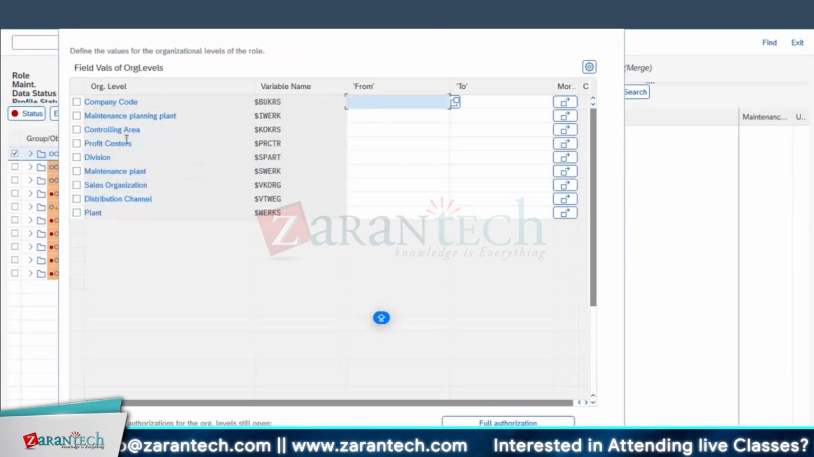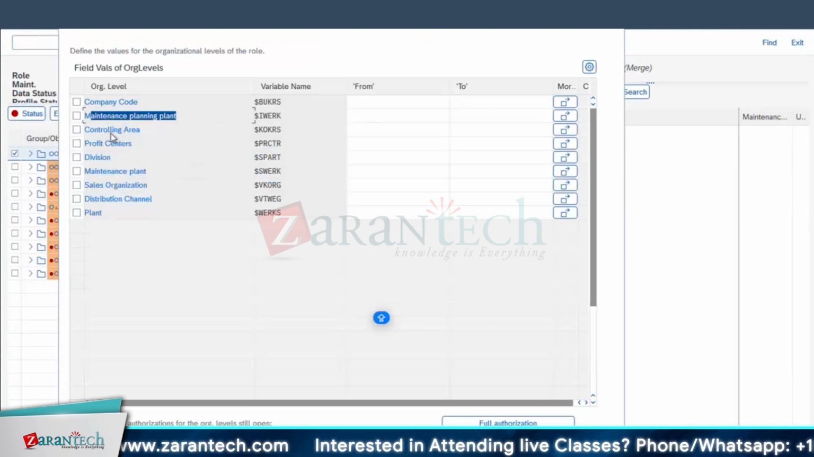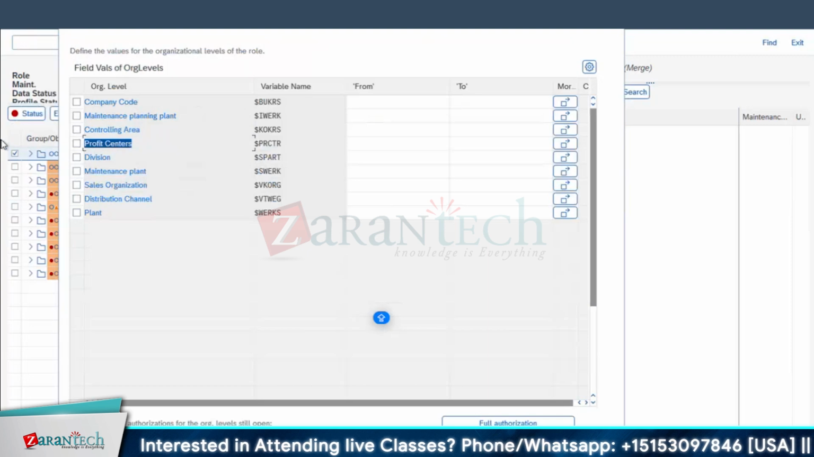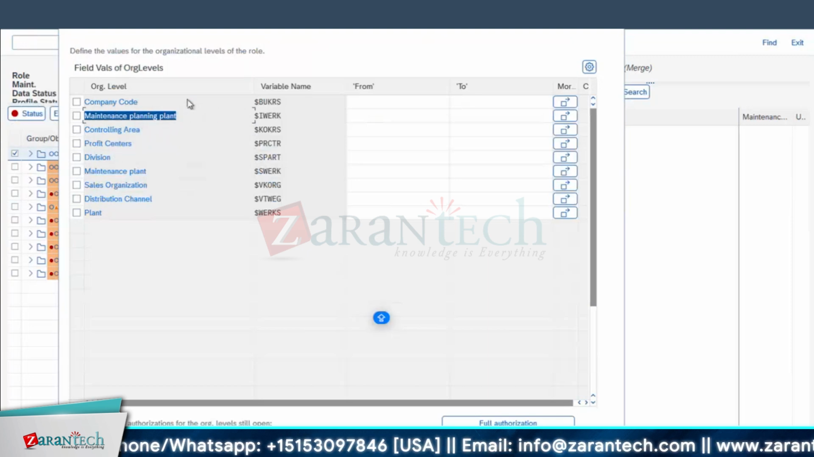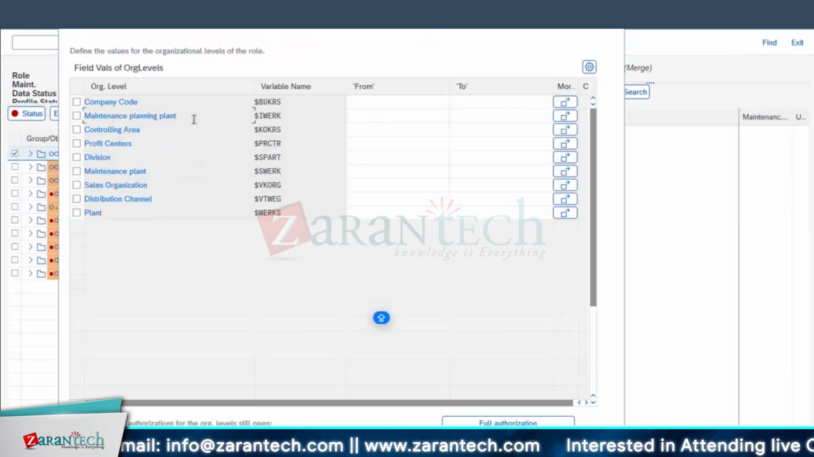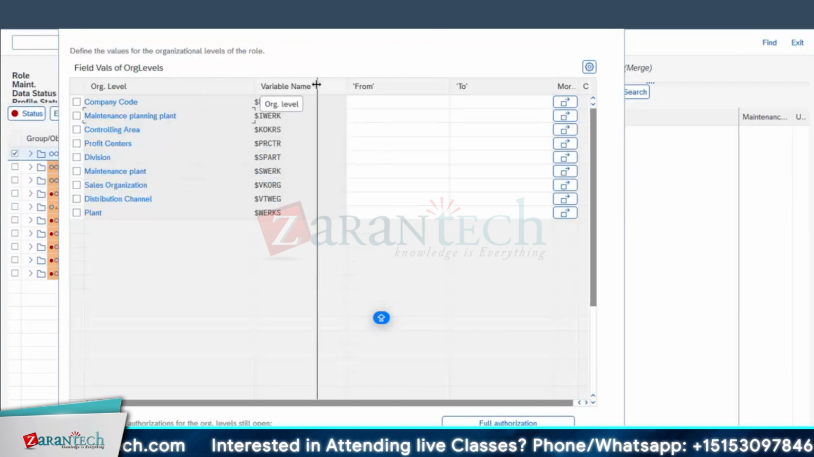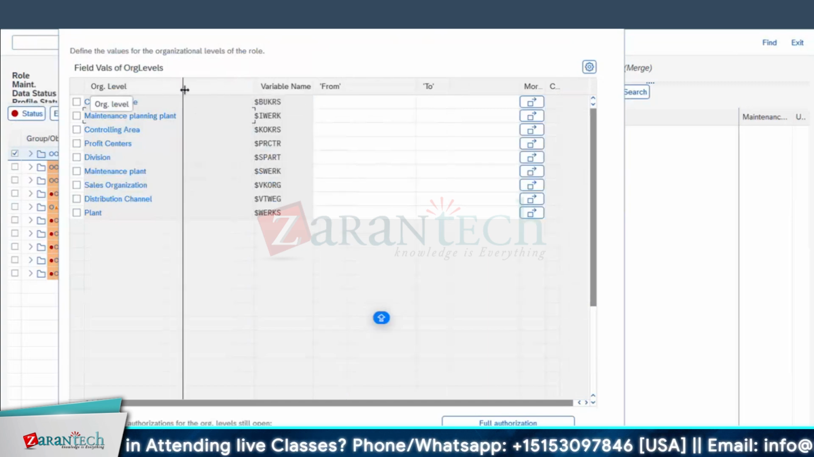See, again, for which company code, which plant, which controlling area, which profit centers. You go for some maintenance planning plant, right? You want to create an equipment for say 1010. You are not authorized. So all those things at a deeper level, this is how they will start.